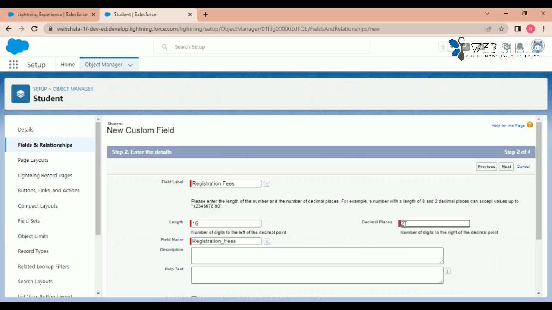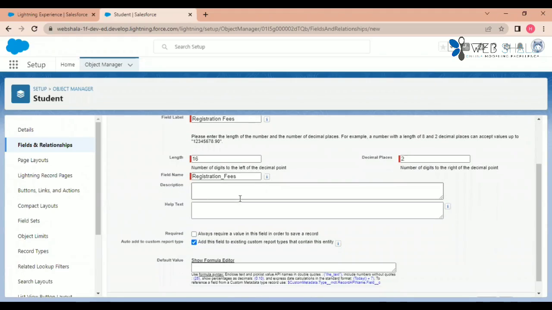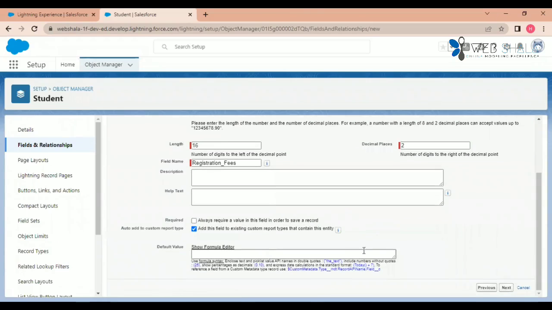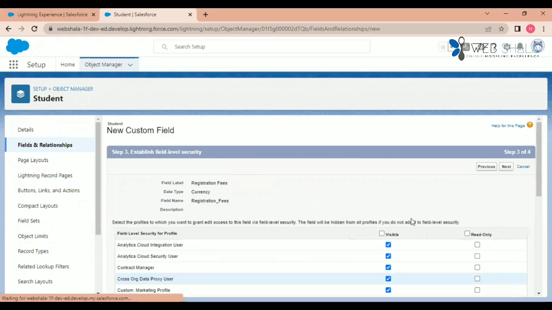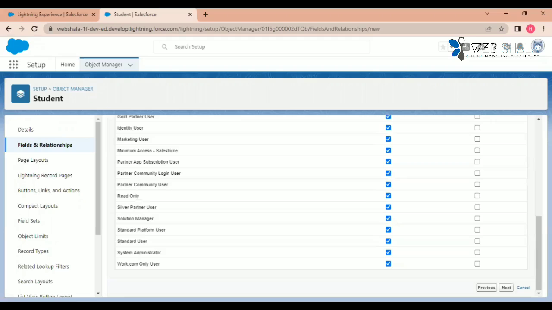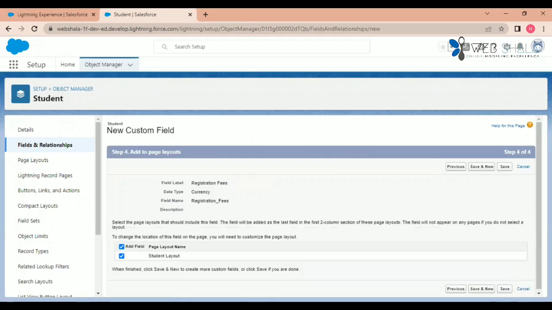But listen, if the user wants to enter more than 18, it will show an error. It doesn't allow you to enter more than 18. Clear? Say yes or no. Okay, so it is not a required field. It is not a mandatory field. Click on next. It is visible to every profile in our org. Click on next and click on save.